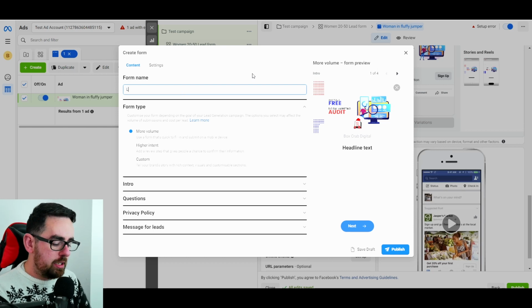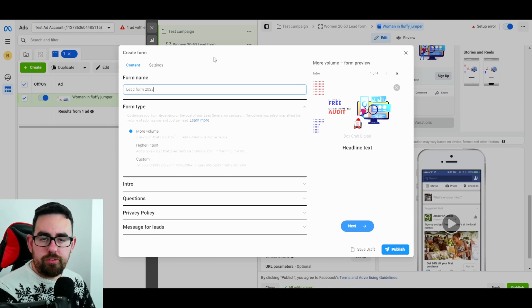So first off, you need a name, so I'm just going to call it Lead Form 2023, for example. And then you need to choose the form type, so you've got more volume, high intent, and custom. Now there's a problem with Facebook leads where you might get poor quality because when they click on the ad, it brings up the form and it will automatically input the information from their profile, and sometimes that's wrong if people haven't updated it in 20 years.